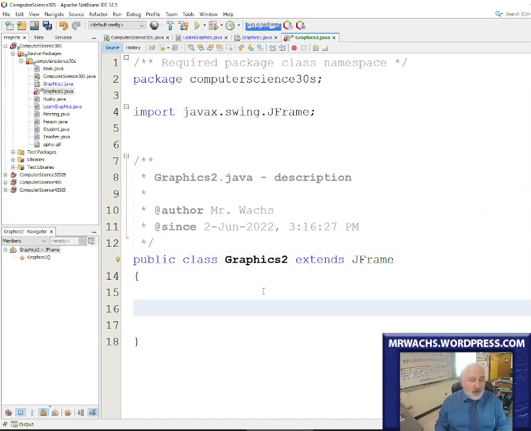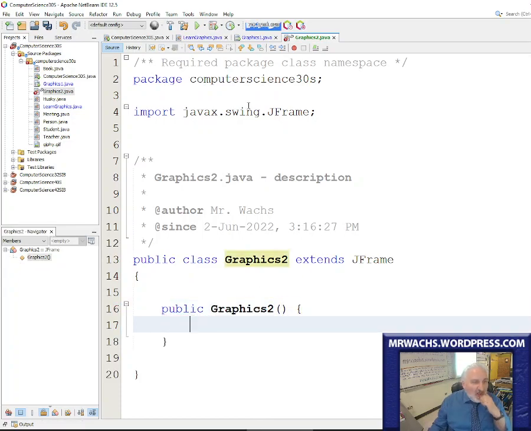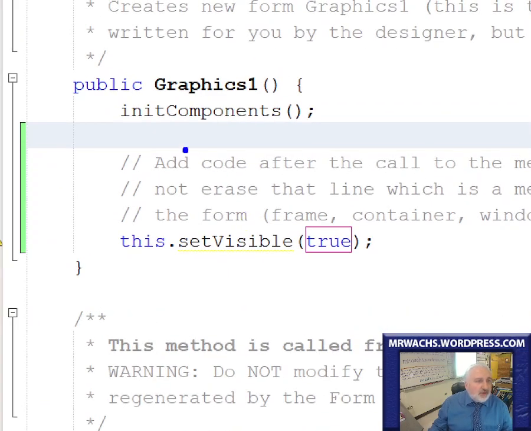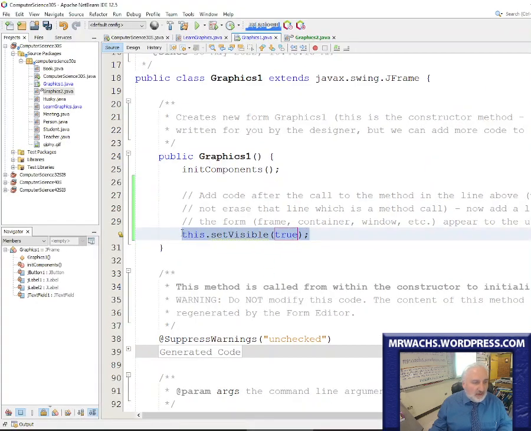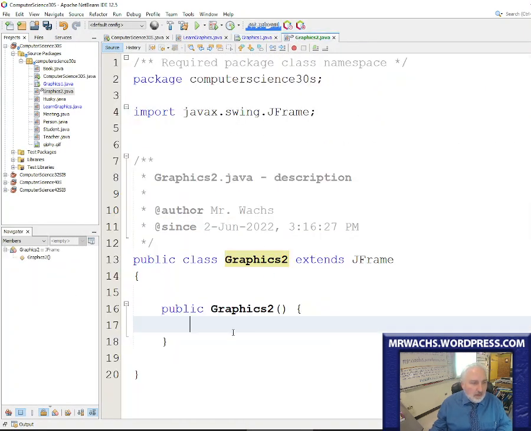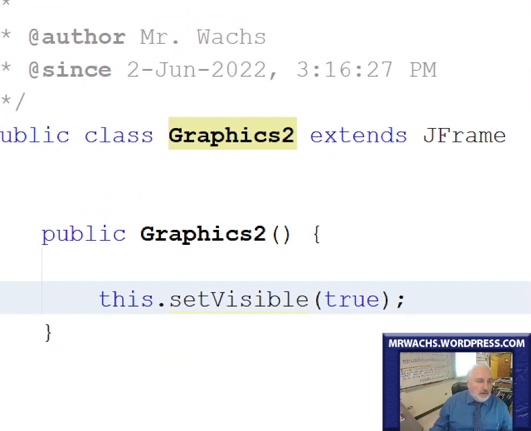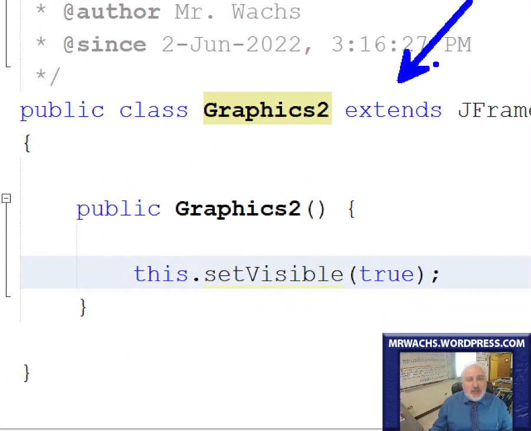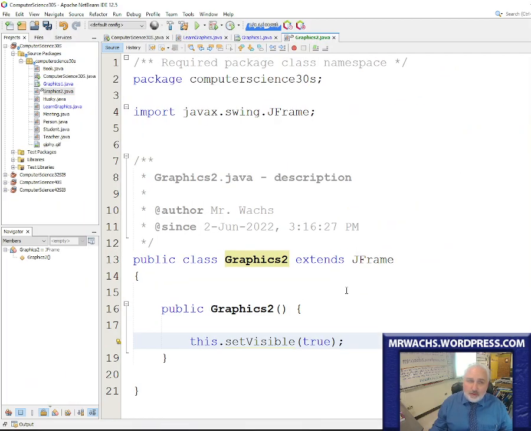Now I'll write a constructor. Public Graphics 2. And what I'm trying to do is mimic the constructor here, but I obviously won't have this part of it. But I will have this, so I'm just going to copy and paste that over to here. So now Graphics 2 is a JFrame, and it should become visible.